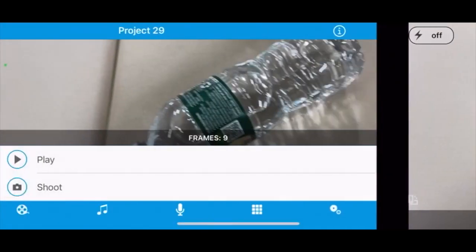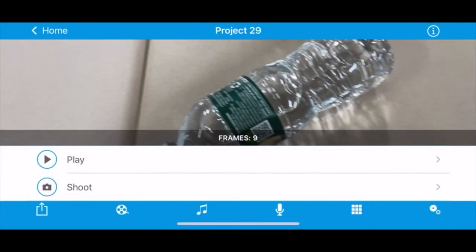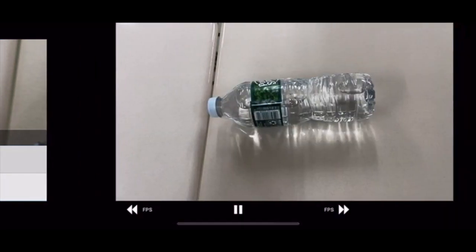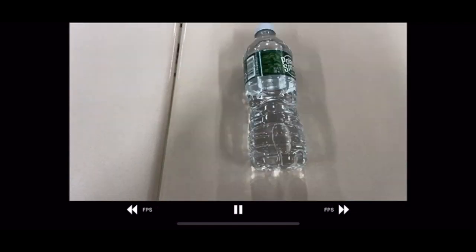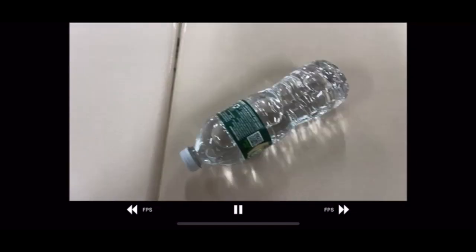Okay. Now I'm going to hit the arrow to go back, and then I'm going to press play. And watch what happens. Oh, snap! Why do you think they call it Oh, Snap? Oh, we have a spinning water bottle. How do you like that?